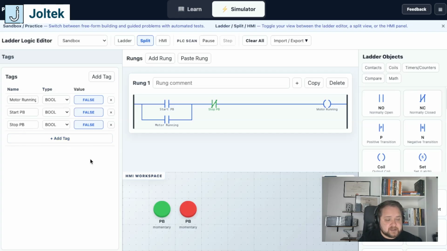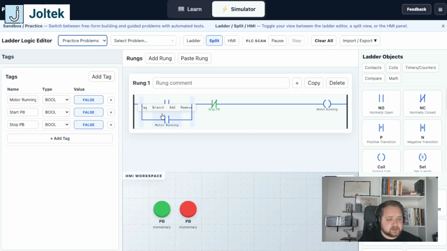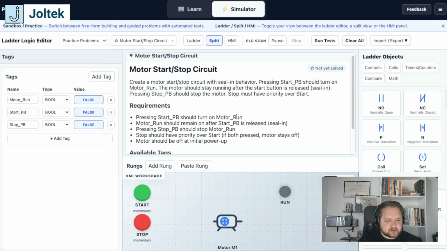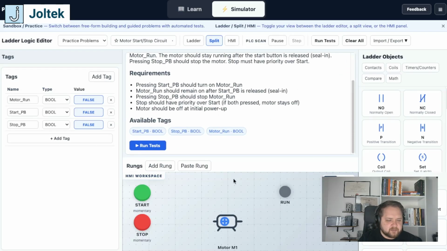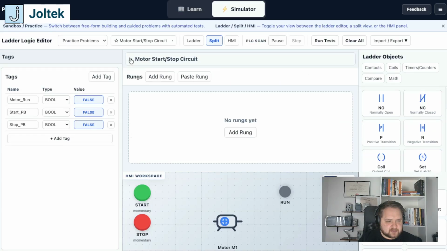So we do have the 3 tags that we instantiated. This is actually pretty good. I'm assuming that there are going to be some practice problems that you can bring in. Let's see here, select problem, motor start stop circuit. So that's exactly what we've built. I guess you can have a nicer HMI and you can probably design it. So here, I don't know if I can collapse this.